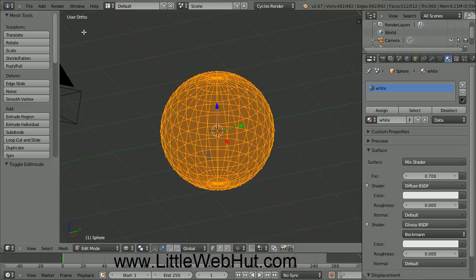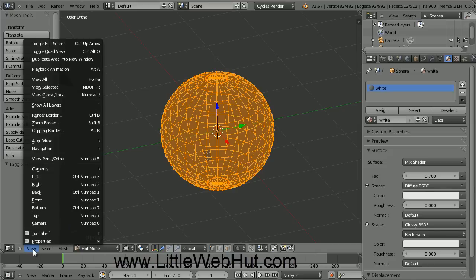Now let's view the sphere directly from the front. So click on the View menu. Here we have selections for left, right, back, front, bottom, and top. You'll also notice that there are hotkeys listed for each of these here on the right. It's a good idea to learn some of the hotkeys because they can really be a time saver. Now I want to switch to front view, so I'll click on front.